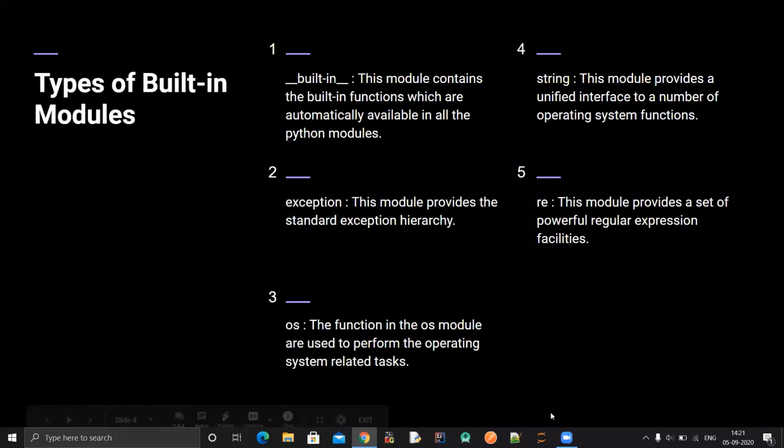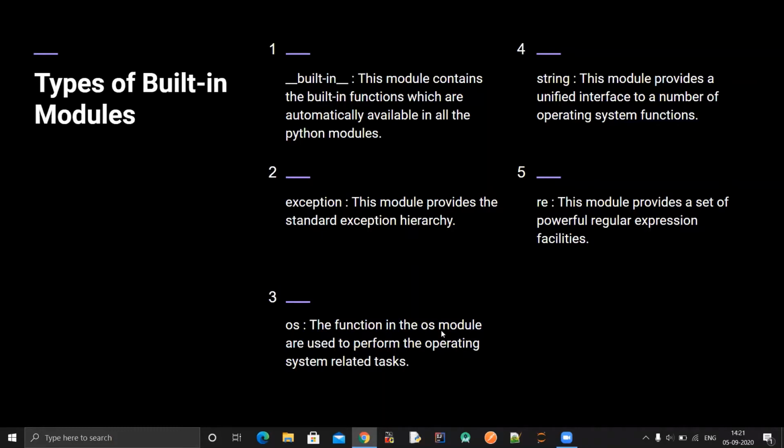Types of built-in modules in Python. The first one is built-in. This module contains the built-in functions which are automatically available in all Python modules. The second one is exception. This module provides the standard exception hierarchy. Then the OS module. This is really important. The functions in the OS module handle operating system related tasks. Then the string module. This module provides a unified interface to a number of operating system functions. Then the re, that is regular expression module. This module provides a set of powerful regular expression facilities.